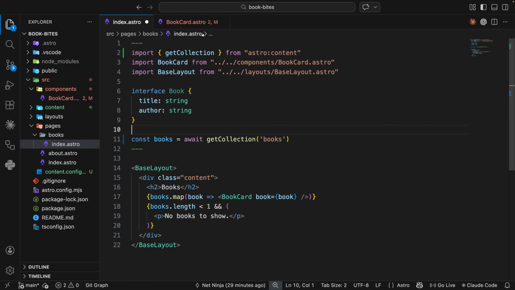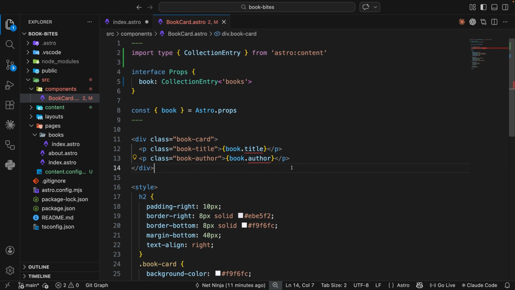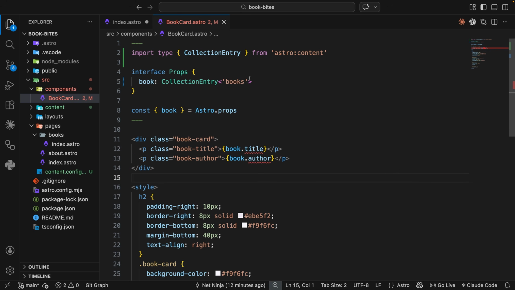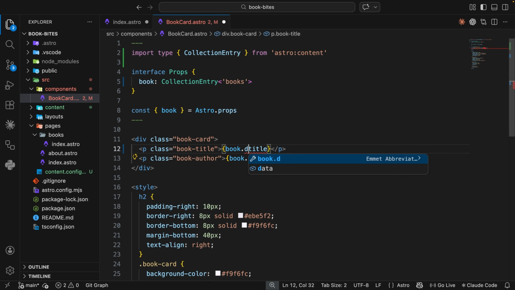Now though, we've got some errors in the card component where we output the different properties. And again, that's because the way a collection entry object is structured is slightly different to how we structured the book objects before. So when we use a collection entry object, all of the properties are stored on a data field, and all we have to do is add that in before the title and before the author, and then the errors should go away.